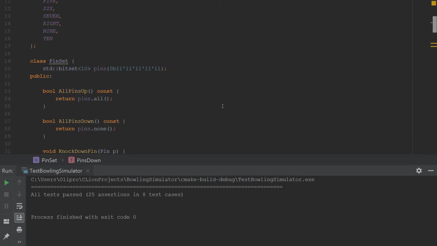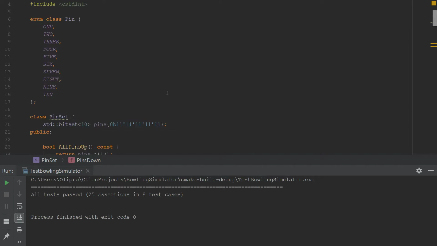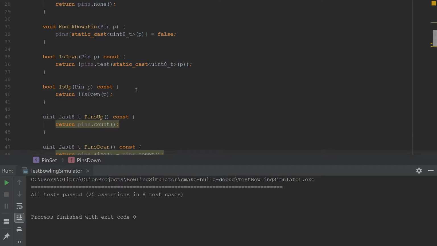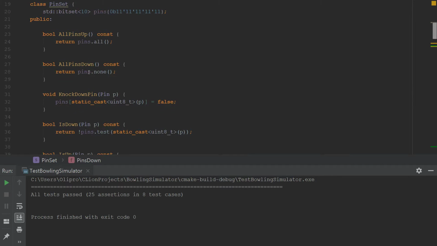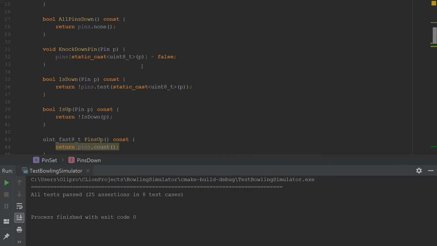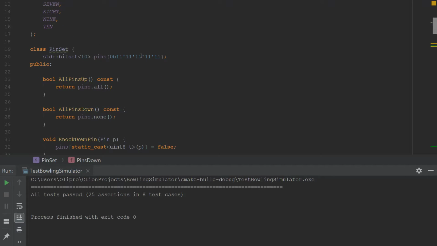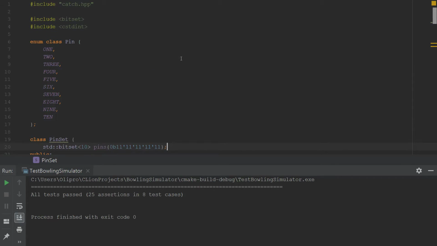So I think we've pretty much squeezed everything we can get out of this pin set. I know it will tell me how many are up, how many are down. I can knock pins down. I'm not going to implement a member function for putting them up, because quite frankly, you don't put pins back up. When you play bowls, they all get reset. You don't just put them all up. So no, I don't need a reset function because I'll just instantiate a new version of the class. There's no reason to reset it.